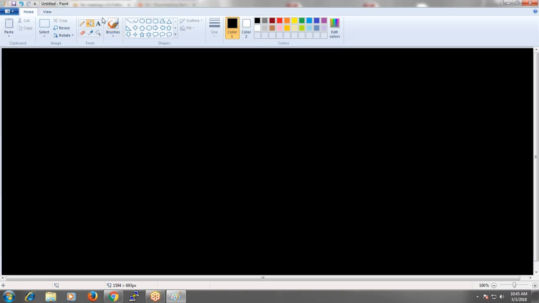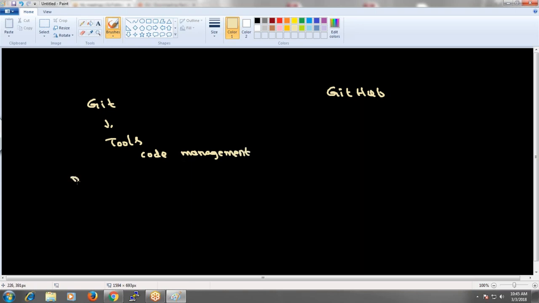Now we are going to deal with the version control system, Git. So Git, what is Git? And what is GitHub? Git is a tool which is used for storing and managing the code created by the developer. It is a tool for code management. So all the developers associated with the project may maintain the code, and they will deal with the history of the code using this tool Git.